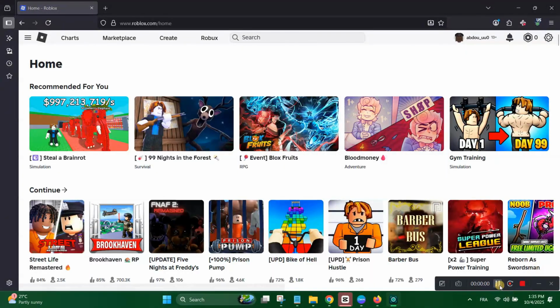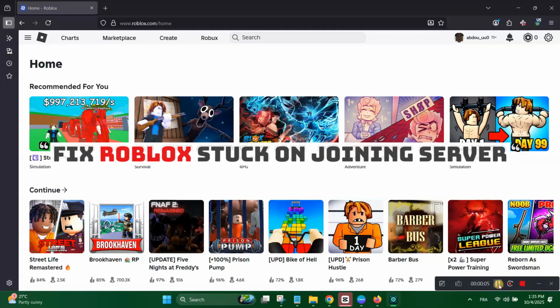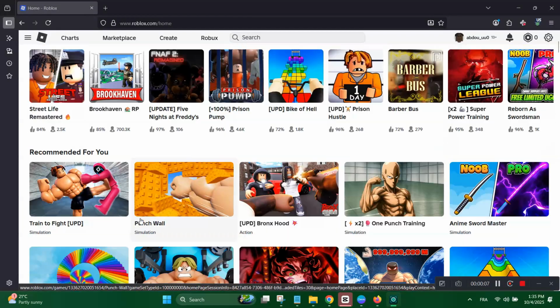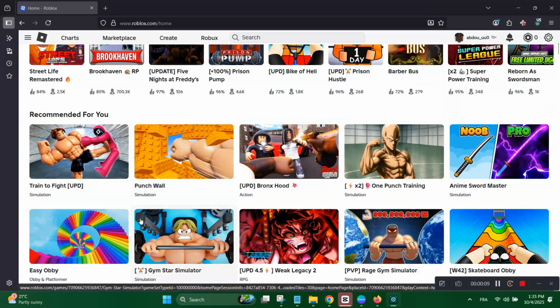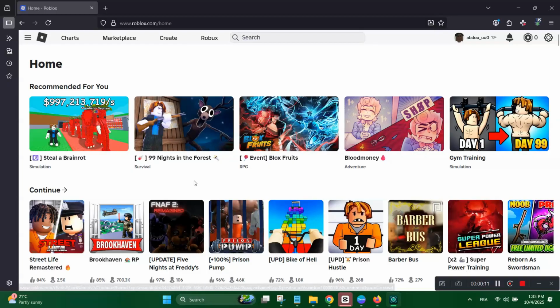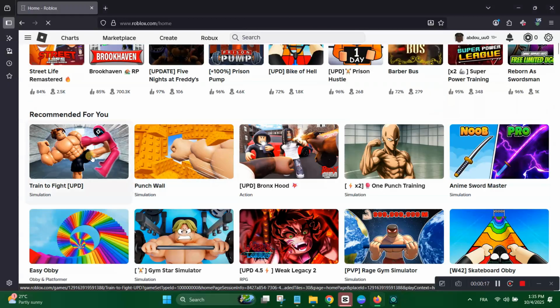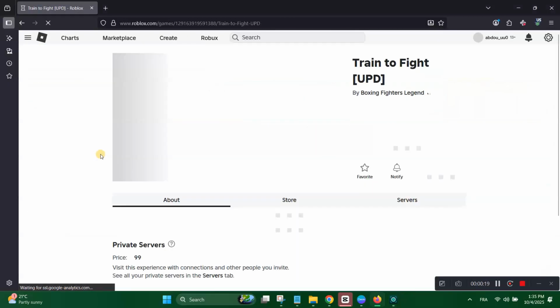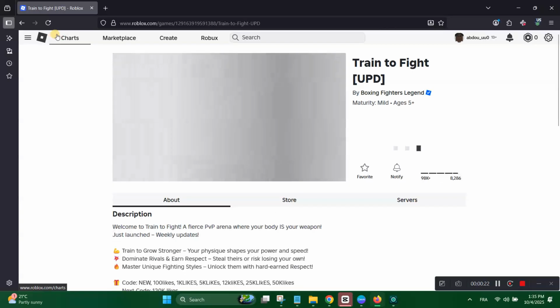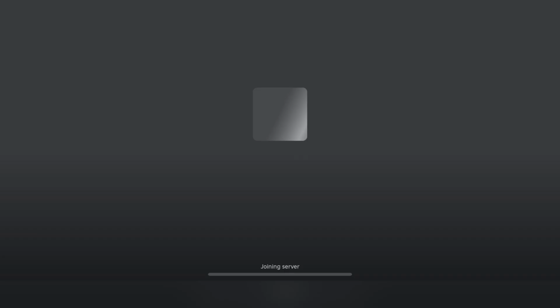Hey everyone, in this video, I'm going to show you how to fix the issue where Roblox gets stuck on the joining server screen even though you're not having any internet problems. This issue usually happens when something inside the game itself is preventing the place from loading properly, especially if your game loads fine in Studio but not in the actual Roblox client. So let's break down what causes it and how to fix it.